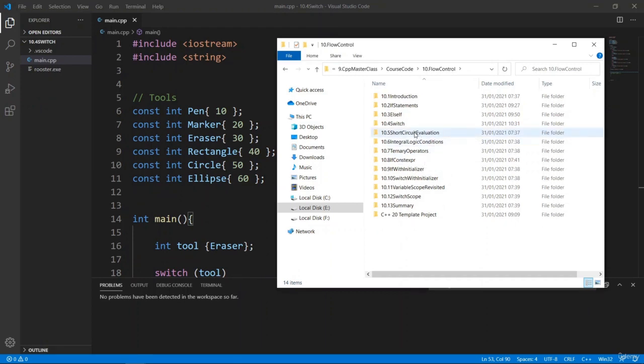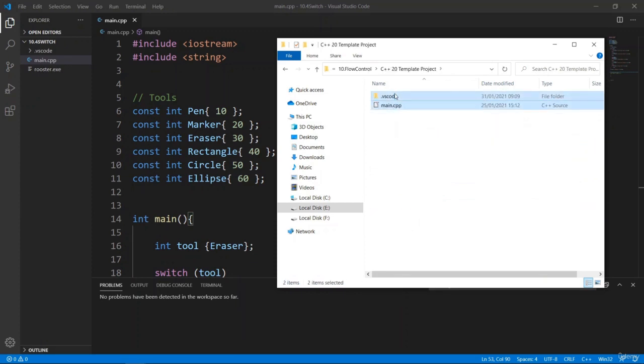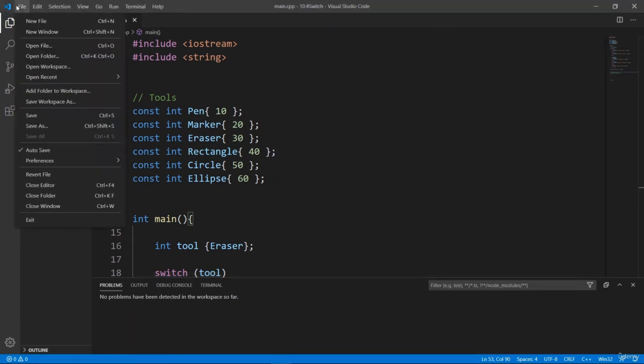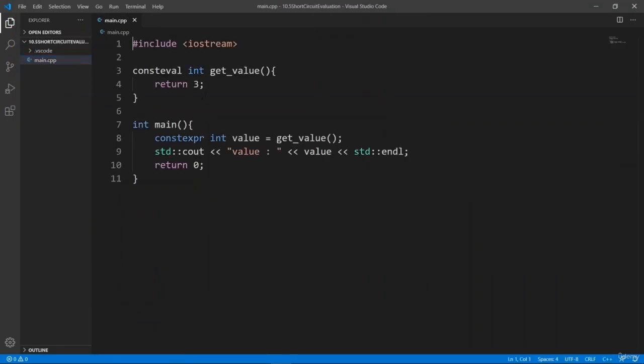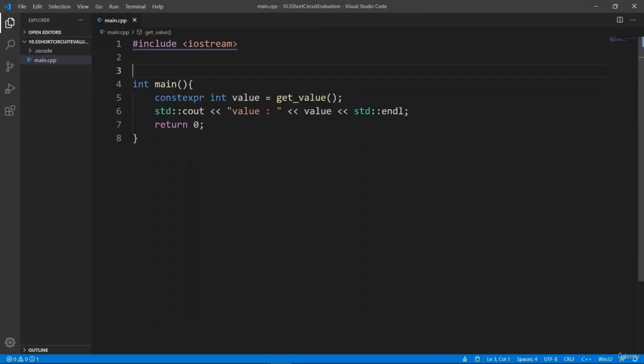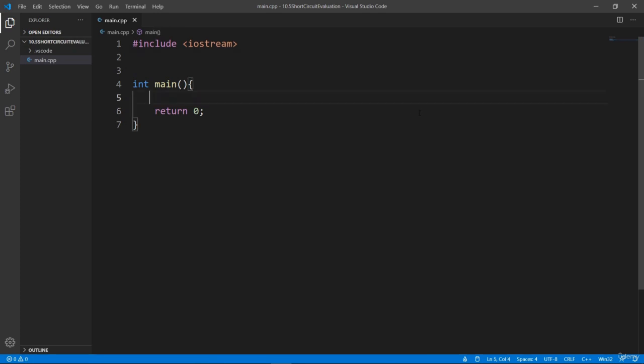Okay, here we are in our working folder. The current project is short-circuit evaluation. We're going to copy our template files here, and put them in our current project. We're going to go up one level and open this up in Visual Studio Code, and hop over into our main function and remove whatever we don't need.